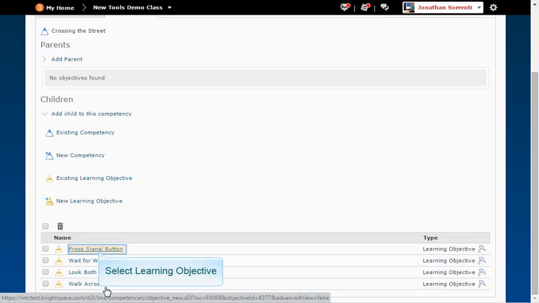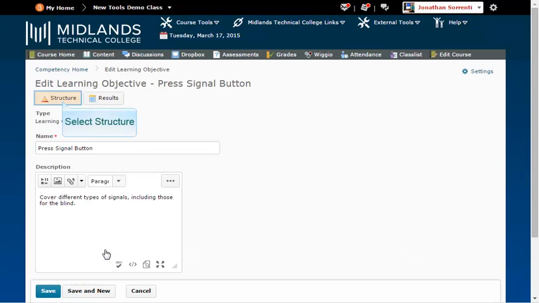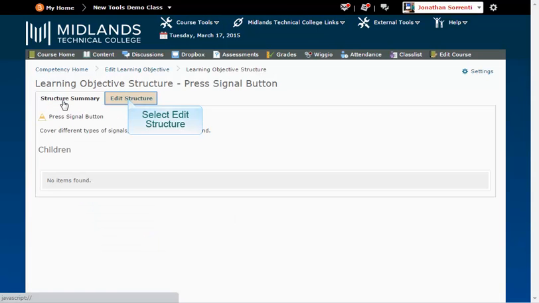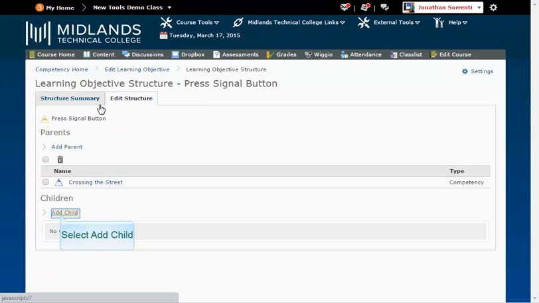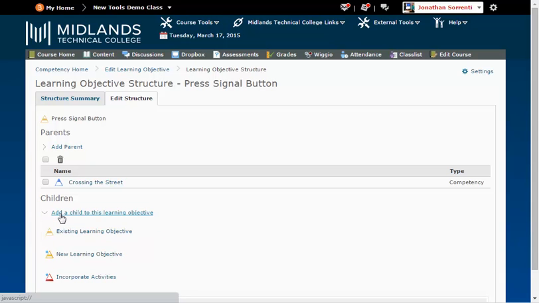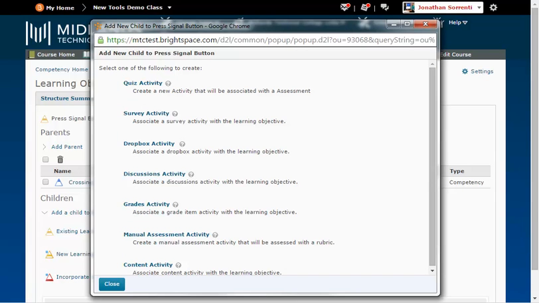When you are finished, click on one of the new learning objectives. Next, click the Structure button, then the Edit Structure tab. Click the Add Child link, and then click the red Incorporate Activities link. The choices shown would now be restricted if you chose the Enforced Assessment Method option earlier. I didn't choose that, so I have all of the choices available to me.